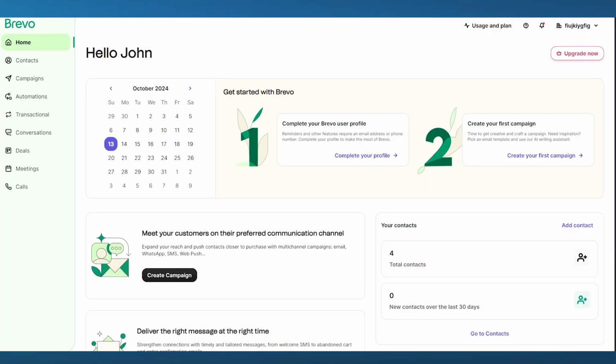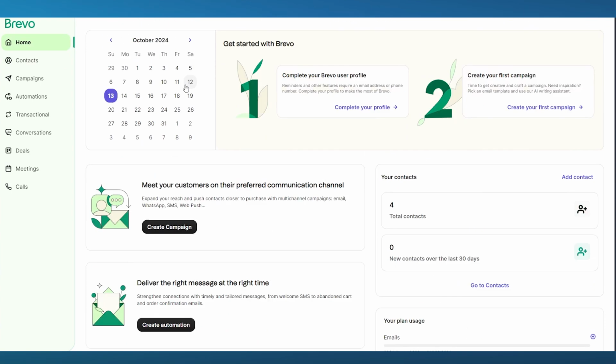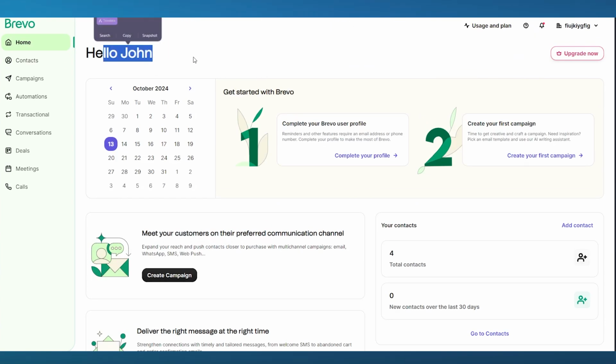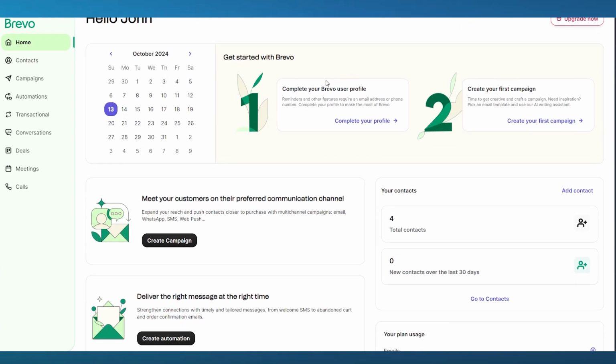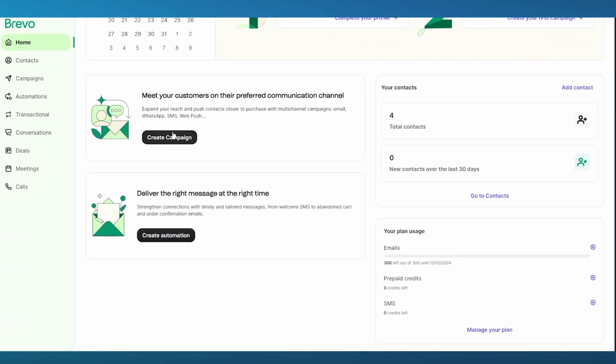Now, once you load into Brevo, this is what it's generally going to look like. If you want to get into the working of Brevo, we're first of all going to go over to our home section. In our home section, you can clearly see we have Hello John. Down here, we have some dates, some steps to get us started, and a small area of analytics. So in this one place, you can manage everything going on in your page.